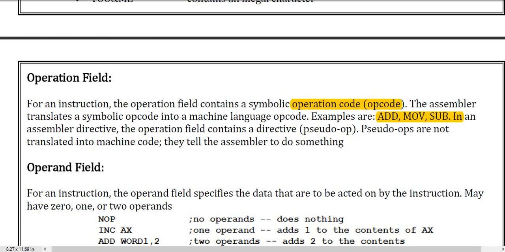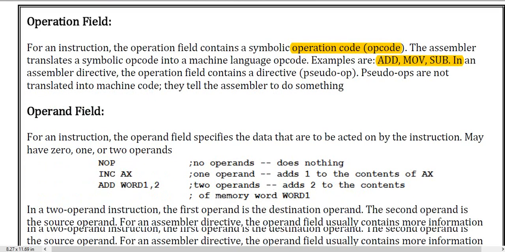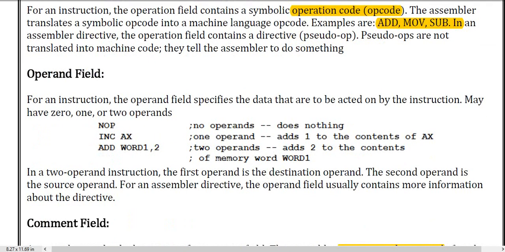In the operation field, we have the operation code, which is the opcode, which can be add, move, subtraction, etc. In the operation field, we write code like this one, like ADD, which is the opcode, and WORD1, 2 are the operands. That's how the operation field works.